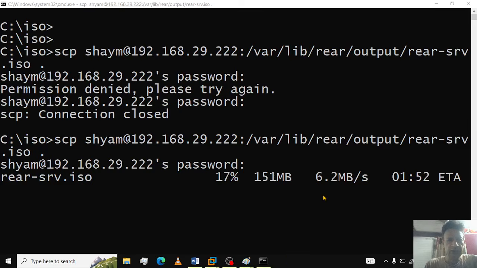So this file is needed to create a new virtual machine that is equivalent to my production server machine, right? So this ISO file you have to copy from your production server to your Windows machine, your main machine, right? And then I will create the virtual machine after copying it, right?